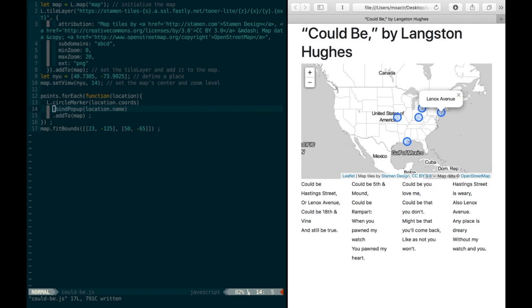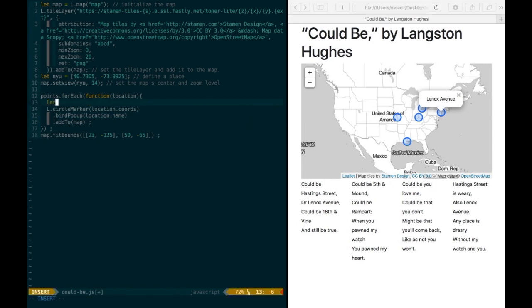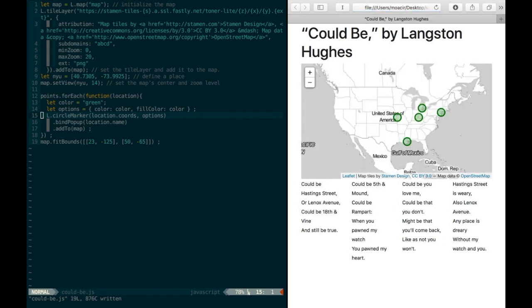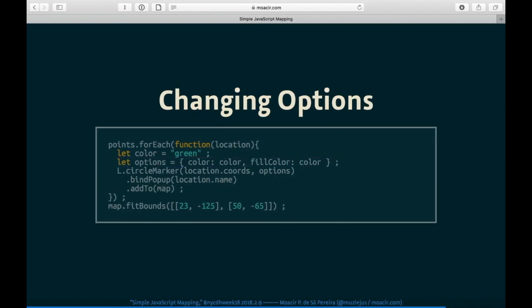So I've picked green here, but you can use any hex value for a color, or some other colors are predefined. But also, you may notice that I don't use green as a string in the options object. Instead, I define a variable color and use it. The reason for that is that it will make things easier in a second. But as you can see, I define an object called options, give it these two properties, color and fillColor, and then I pass that object as the second parameter to L.circleMarker. And the result is that we get green dots.